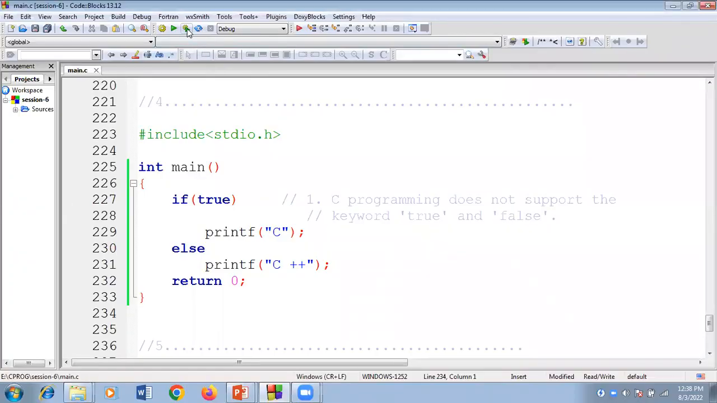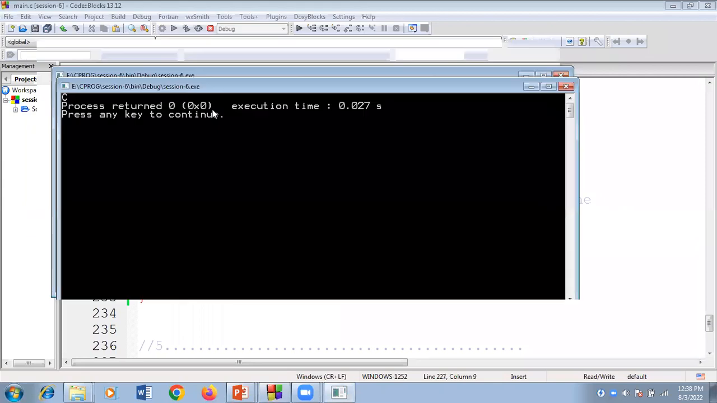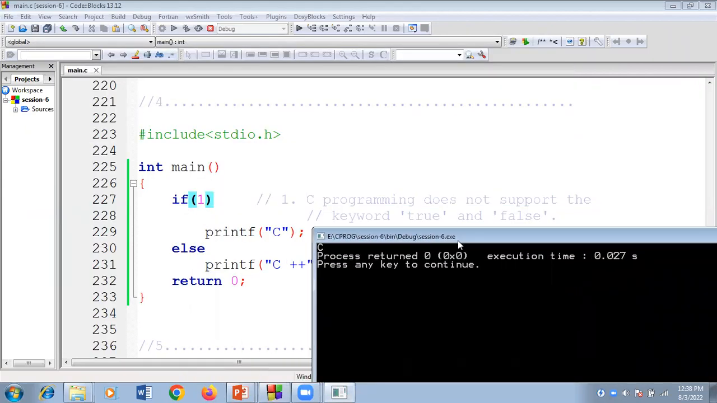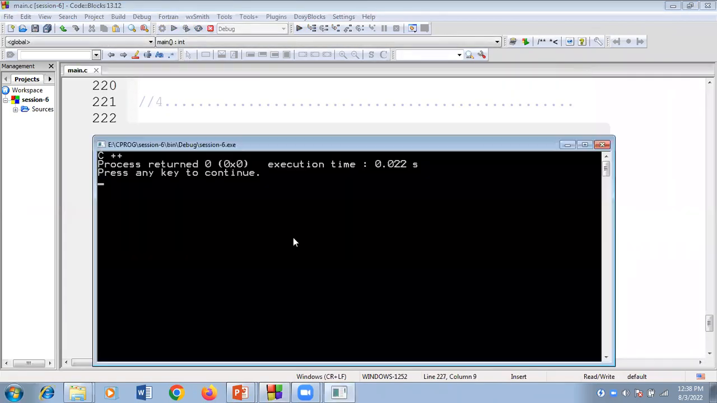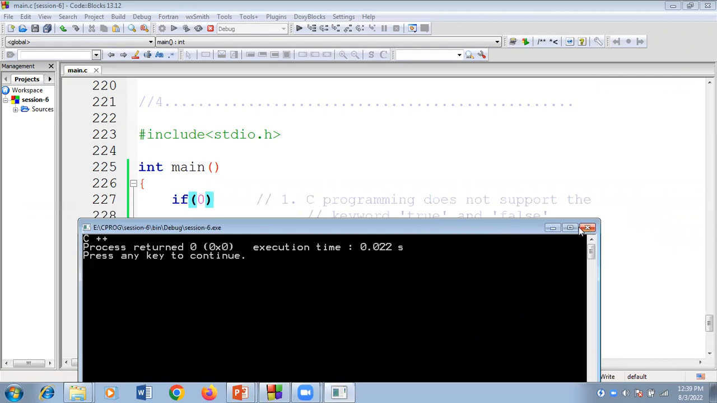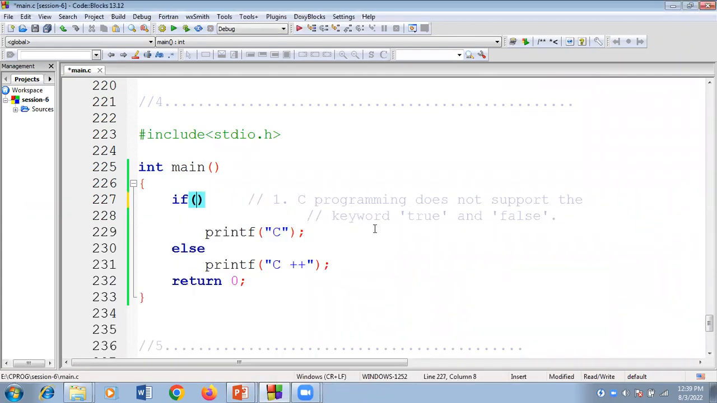If I execute this code snippet, you will get the compile time error. Why? Because C programming does not support the keywords called true and false. Suppose instead of this I use 1, the condition is satisfied and it will print C. If I use 0, the condition is not satisfied and it will go for the else part, C++. So if I use true, you will get a compile time error.